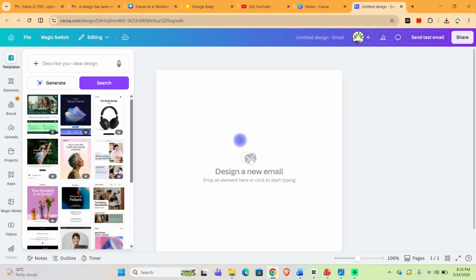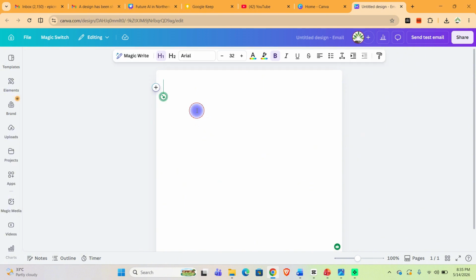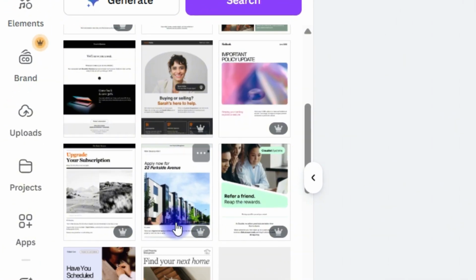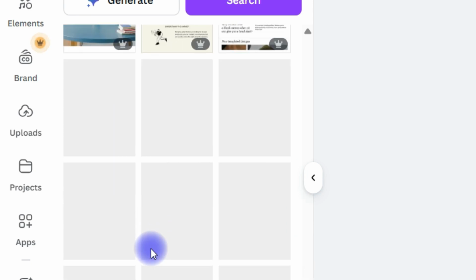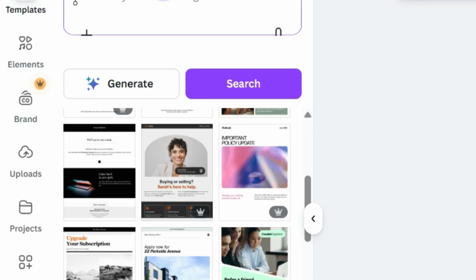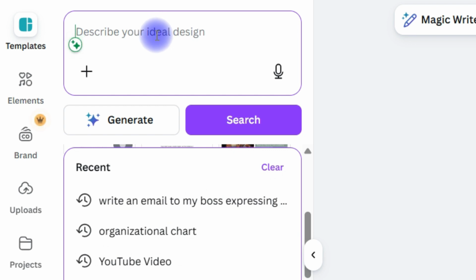Now you have the option to go ahead and type in your email directly. From here, you can write your email directly and send the test email, or you can use a template. You can see different templates of emails that you can send with different designs depending on what you have. And if you don't have any, you can go ahead and come to this search here and describe the type of email that you're interested in.